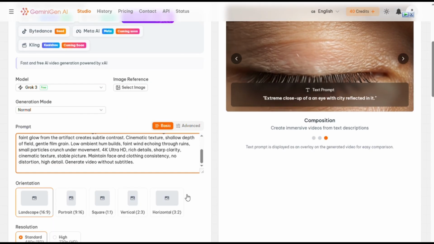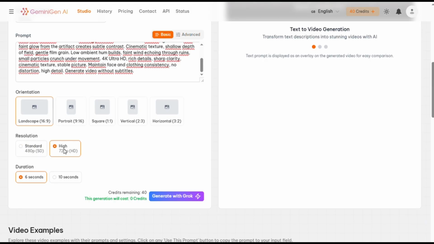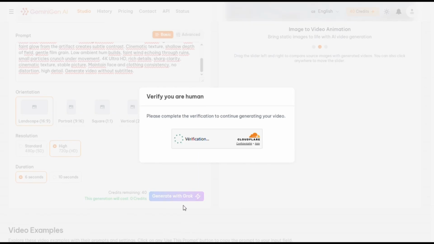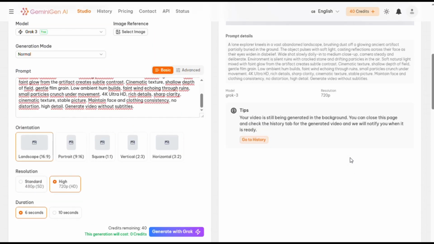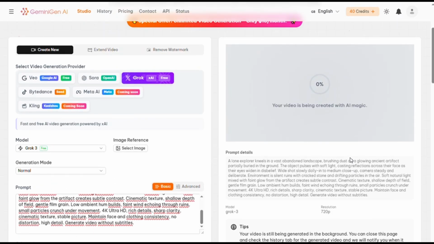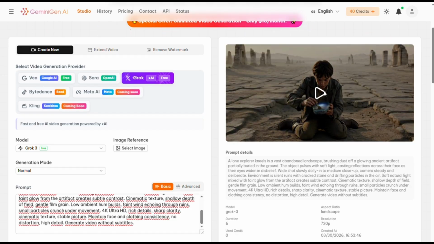I paste my generation prompt. I set the resolution to 720p, and you can see that the generation costs 0 credits. I click on Generate with GROK. A simple anti-robot verification is required. Once validated, the generation starts. Let me show you the result right away.